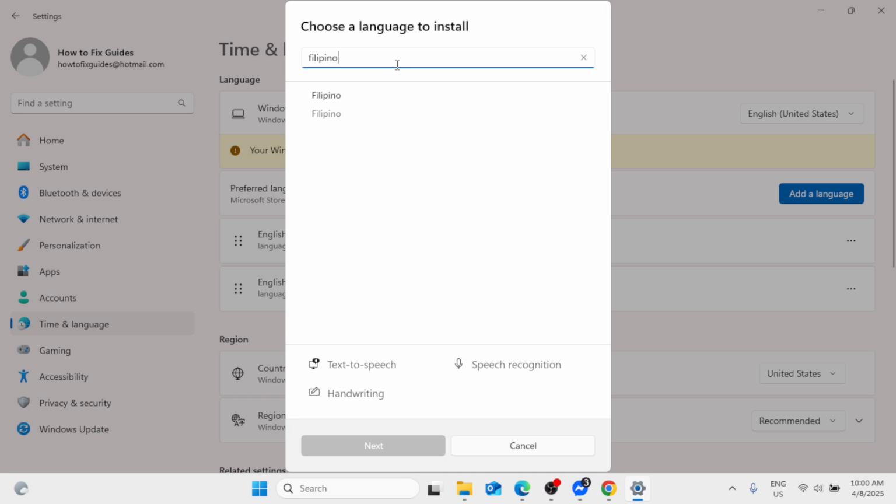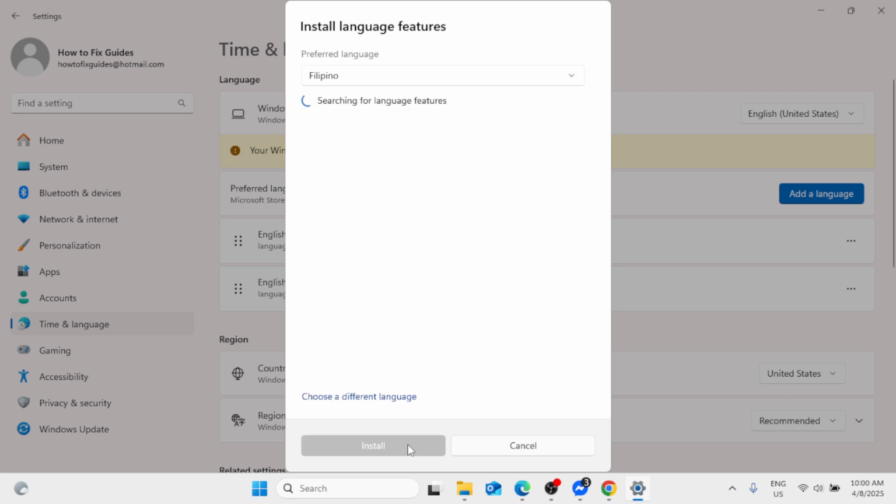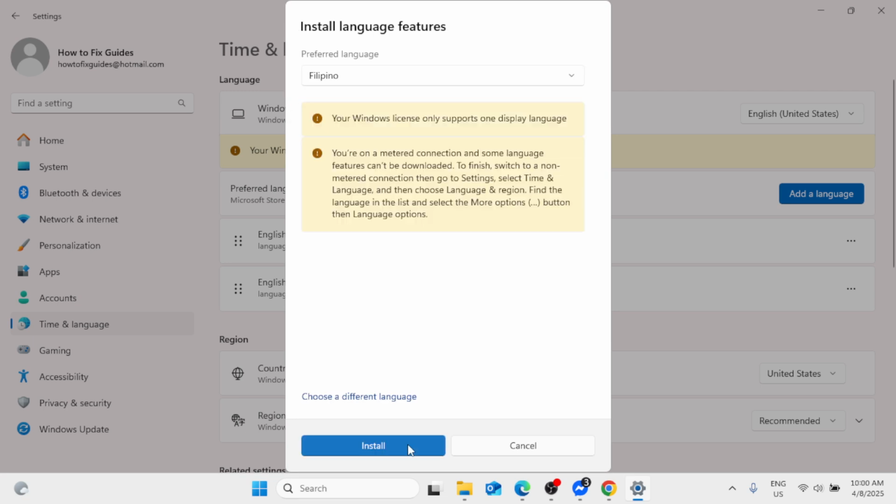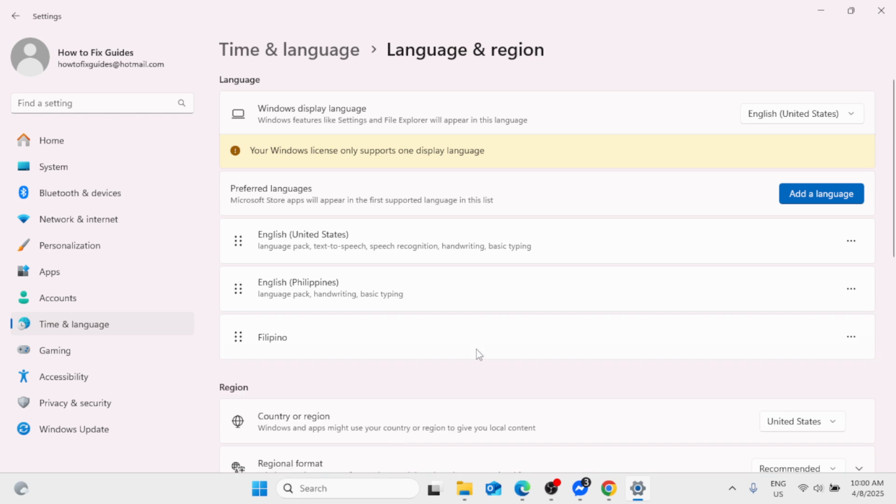So this could be any language that you prefer or a language that you can really understand, okay? So just simply search for that and then click on next. You have here text to speech, handwriting and speech recognition. Click on next and click on install. Now that will be installed.